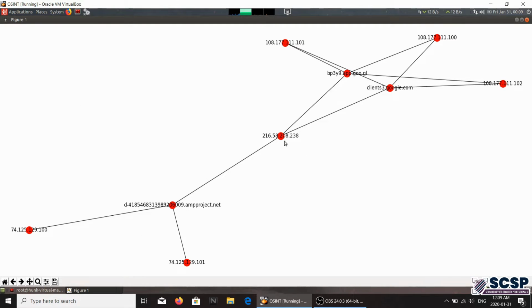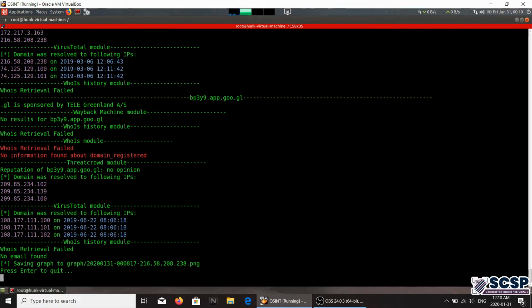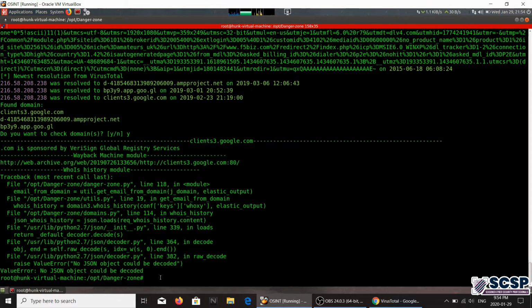So you have your IP at the middle, and then it tells you which domains it is being resolved to, right? And if those domains are connected to other IPs as well. So this is the correlation that it does, which is very similar to the one it did when we gave it the domain. And another use of this is with the email addresses.